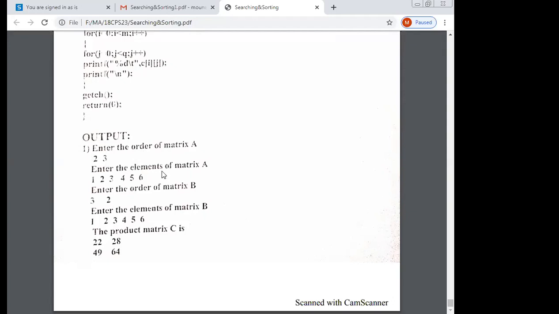So next, enter the elements of matrix A. 2, 3 we have taken, so 2 into 3 is maximum 6 elements. Okay, 6 elements we can enter. So you can enter the 6 elements: 1, 2, 3, 4, 5, 6. Enter the order of matrix B: 3, 2. So I have taken 3, 2. Row size is 3, and column size is 2. So enter the elements of matrix B: 1, 2, 3, 4, 5, 6. So the product matrix C is: 22, 28, 49, 64. Okay.